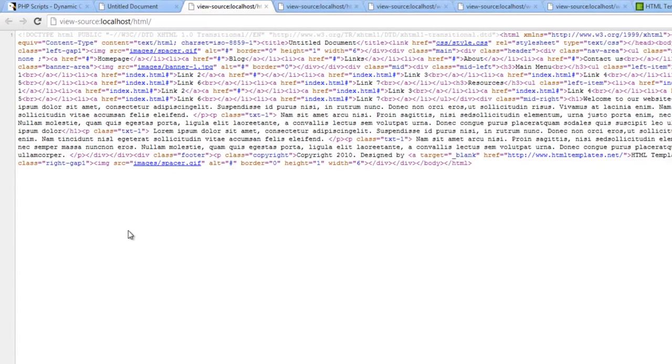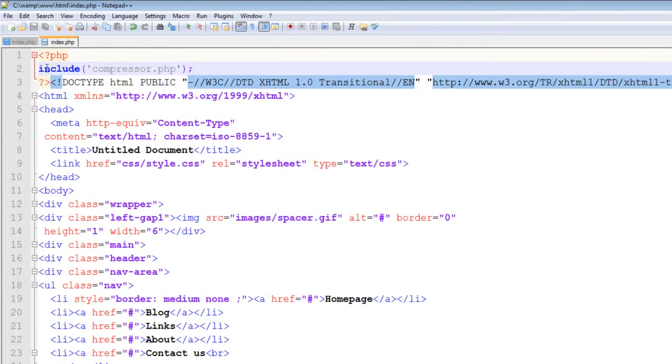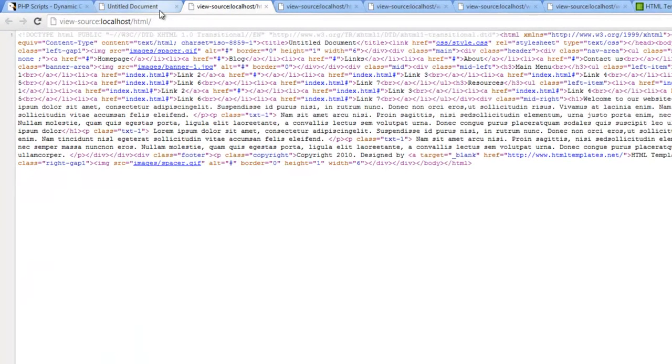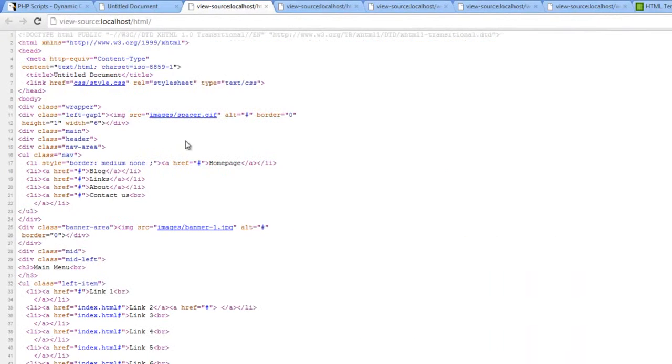Okay, if I comment out this line, the include of compressor.php, and refresh, the source code is not compressed. So you can see that your actual source code is preserved. It only compresses the output source code. Basically, it's compressing before giving the output to the user.